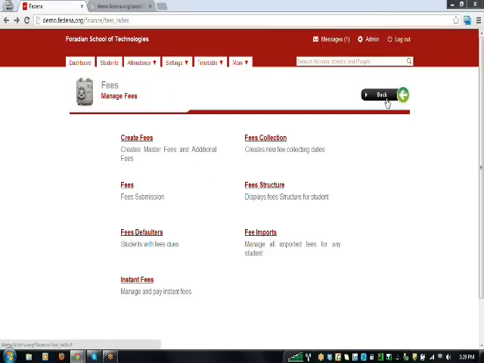And the next two options, that is fee structure, means if an admin wants to see what fees were collected from any student, he can go for the option, search the student and then see what fees were collected from the student. And fee import and instant fees, actually these two come as add-on modules or plugins under the finance section. These two options, that is fee import and instant fees, will be discussed tomorrow. So this is about the fees.